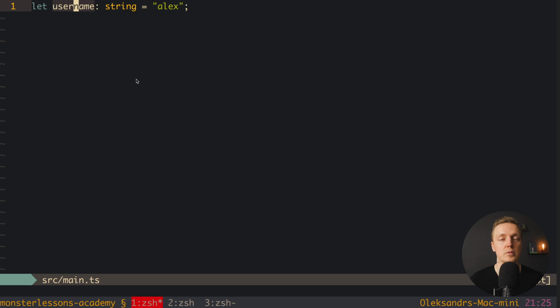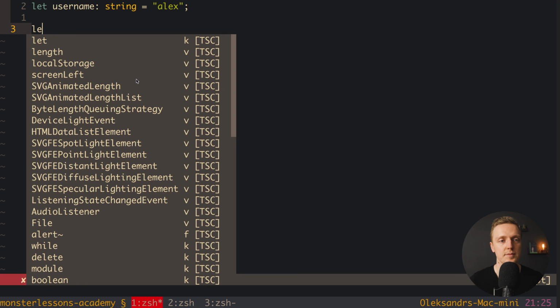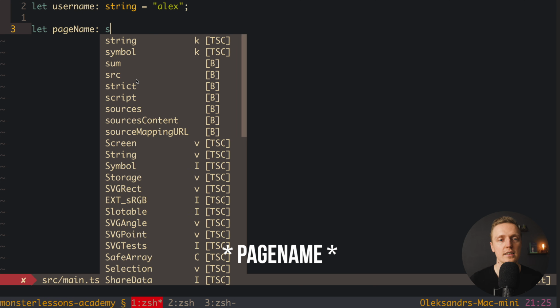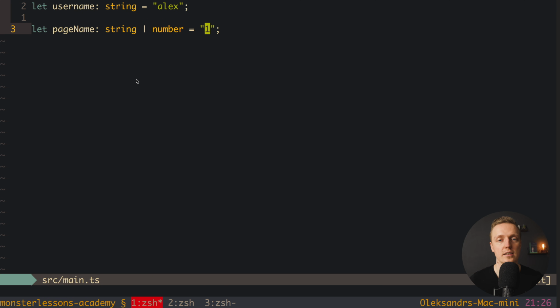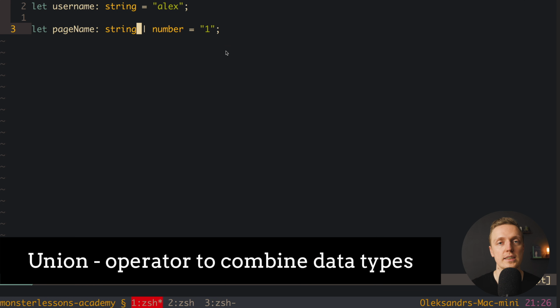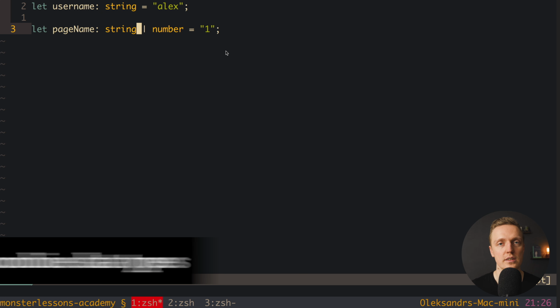But what can we do if we want to assign several data types to a single property? For example, we want to say that a property can be either number or string, and we can do it like this. So for example, we have page number and it can be string or number. And here we're assigning, for example, 1 as a default value, and this is a string. So as you can see, we have here this pipe symbol between data types. And in this case, when we inspect the element, you can see that the type is string or number. And this operator is called union, and we need it to say that some value can be of different types.